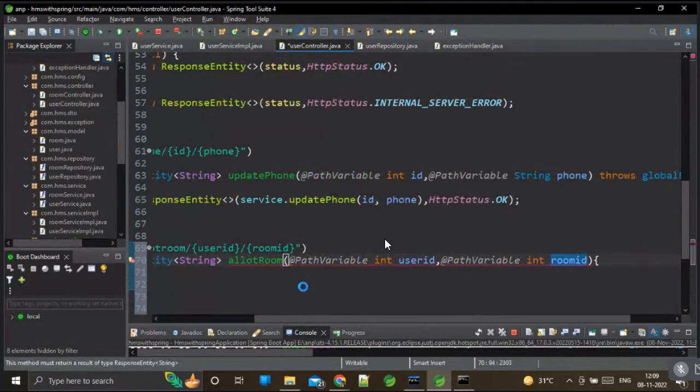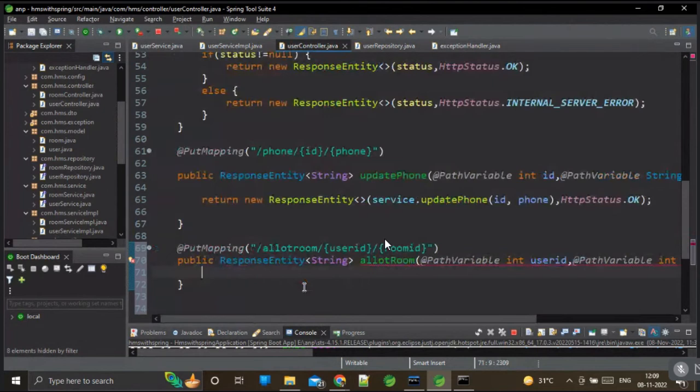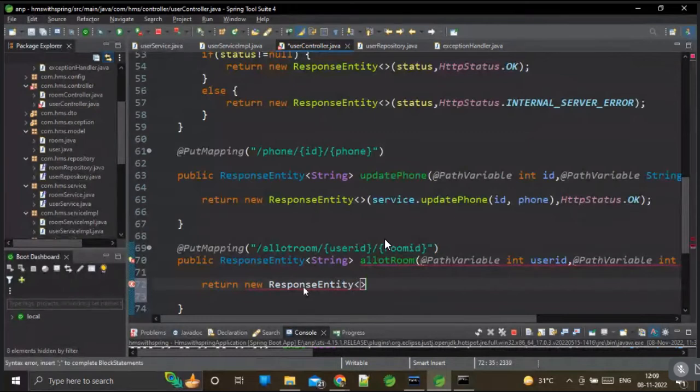Okay, these are the variables that we need. Now here we can simply return the element, return new response entity, service dot allot room, where we can mention both user id and room id with http message.